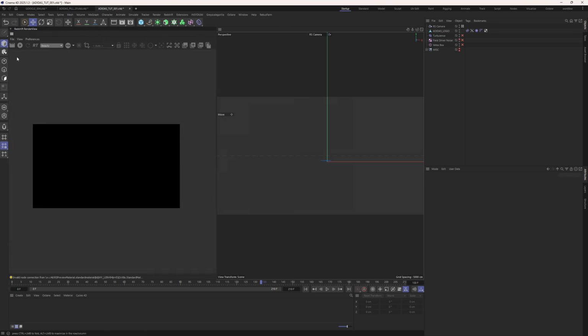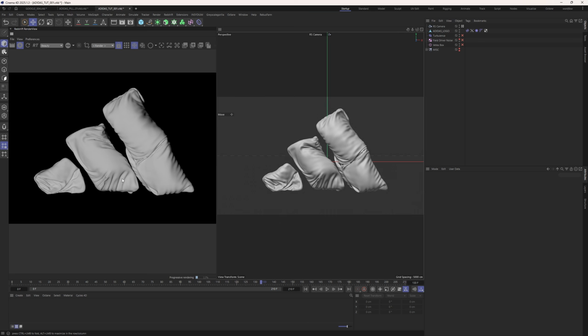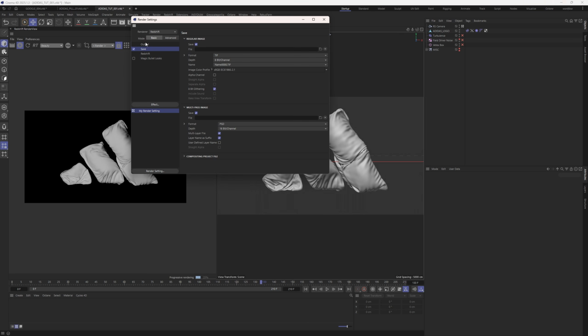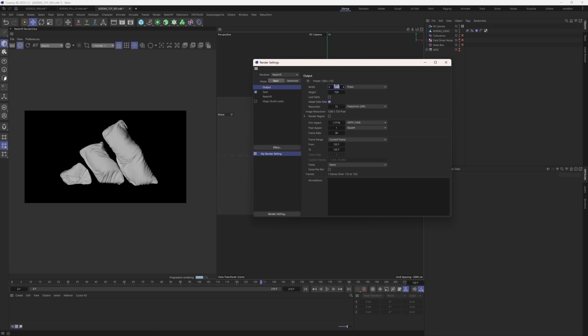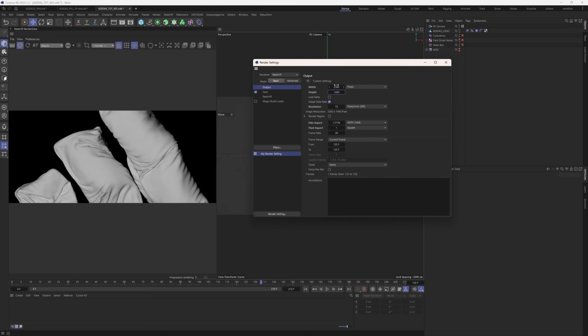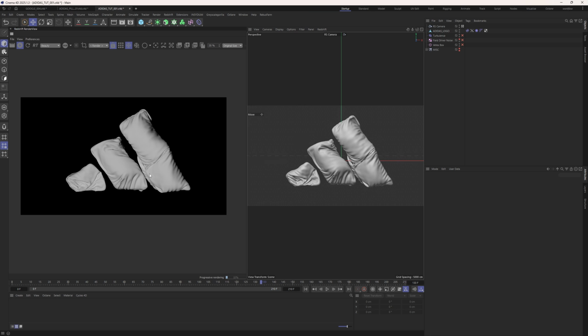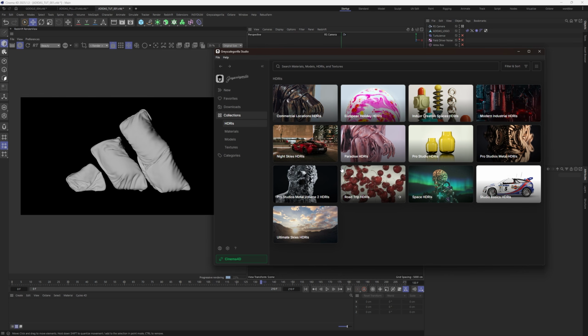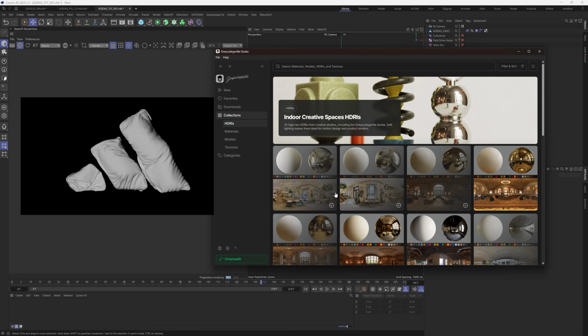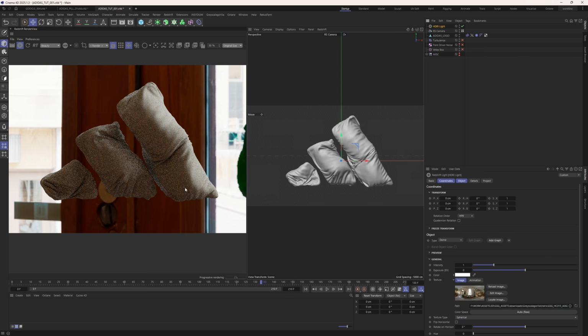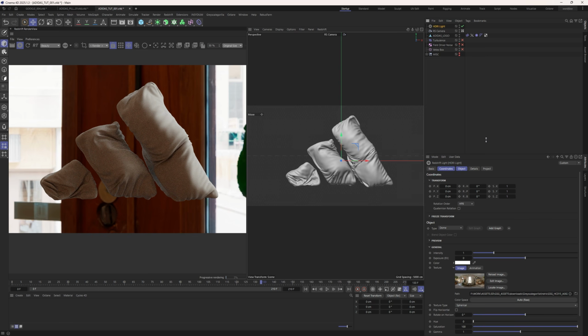So we'll dock this on the side, we'll hit render, and we've got the pillows there and they're looking quite good. I'm gonna up the resolution here to 2560 by 1440, so we have a slightly nicer resolution. And then I'm going to drop in an HDRI. For this, we're going to be using Grayscale Gorilla Plus. I'm just going to go to Indoor Creative Spaces and drop in Cafe number 2. So we drop that in there, and we've got some nice lighting.